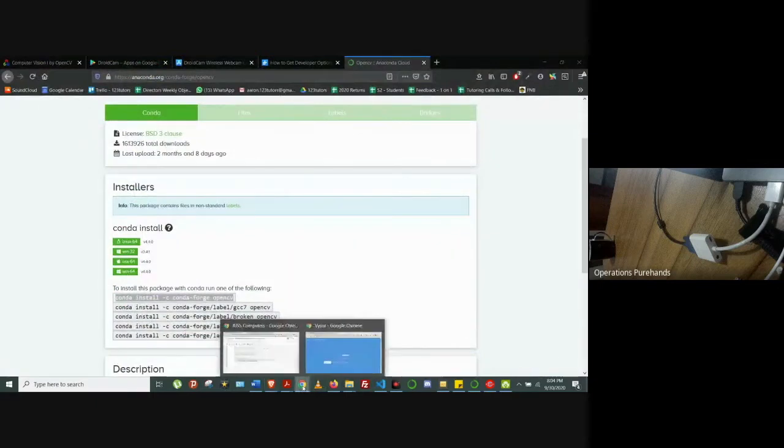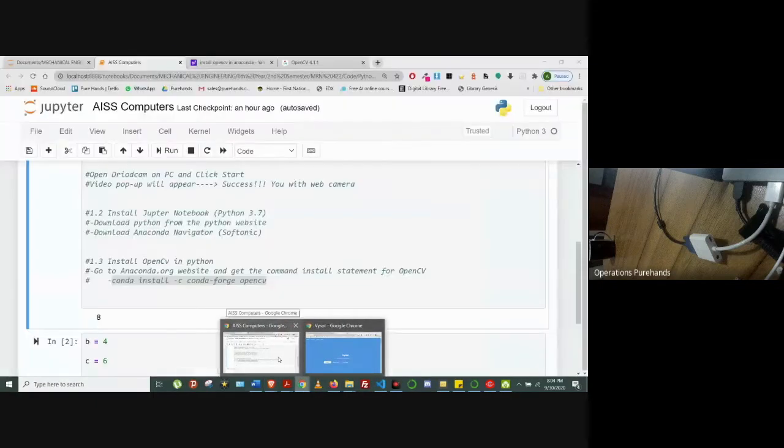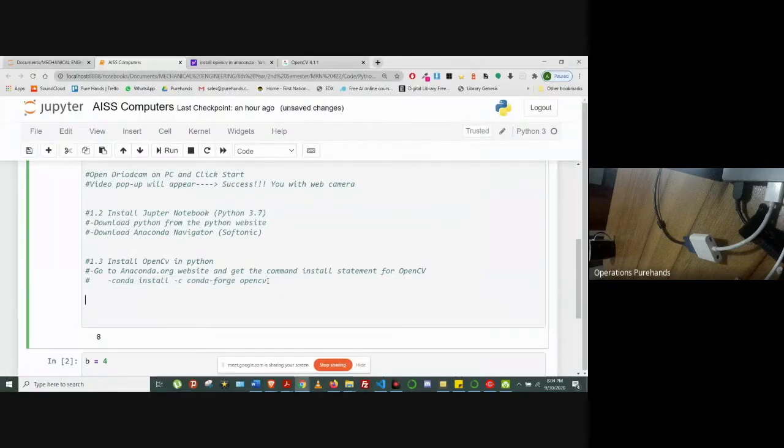Okay, guys, I hope we're all following. It's still the introduction, but it's essential. So we do that, and then check that it's working. We've installed OpenCV, and then we check that OpenCV is working.